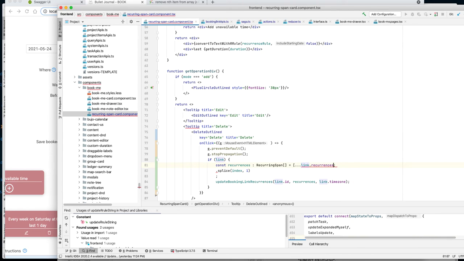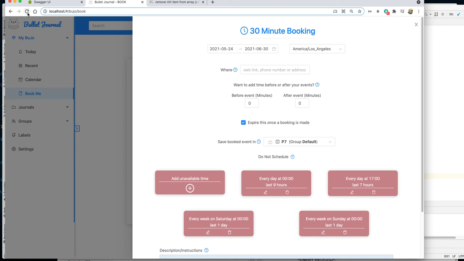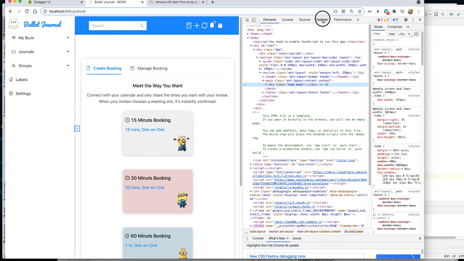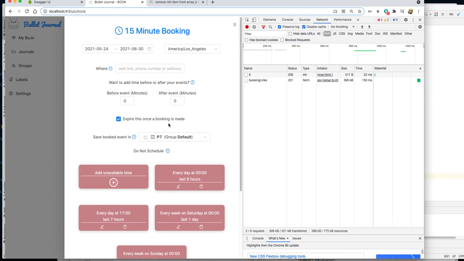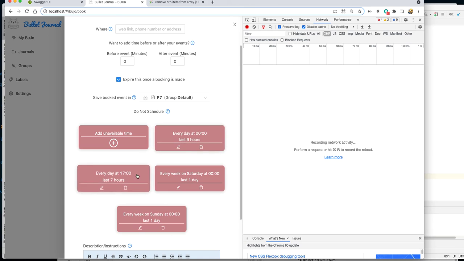In JavaScript, you can just do this for cloning. I think that's how you do it. Then we do splice, remove it. Yeah, then okay, let's try it again. So actually let's watch the API call, what we send, right? So let's monitor the network call. Okay. Let's remove Sunday. So 0, 1, 2, 3.